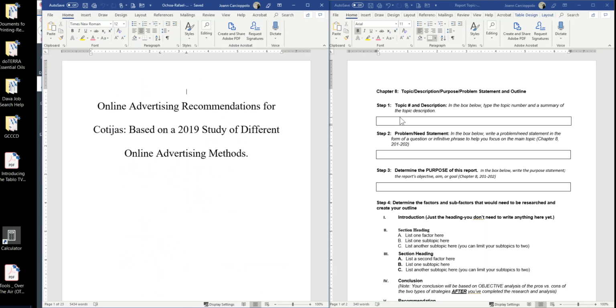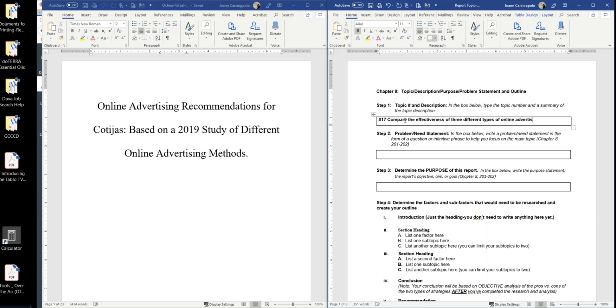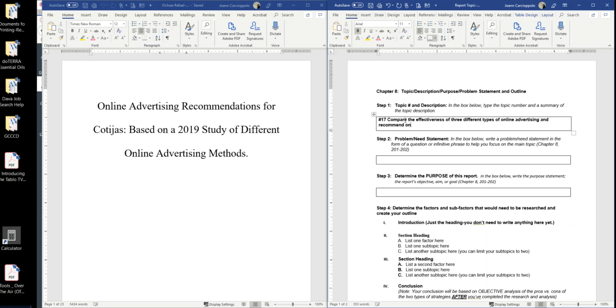So in the text box, I'm going to type number 17. This is not on your list, this is on a different list. Topic number was 17. Compare the effectiveness of 3 different types of online advertising and recommend one for Cotijas Taco Shop.